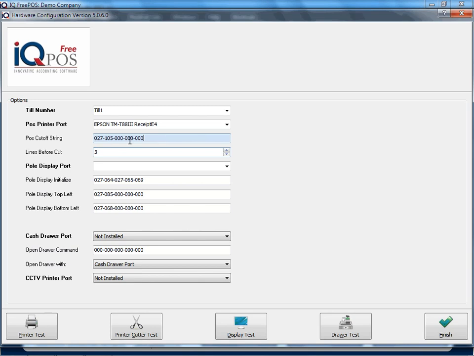Then the next option, lines before cut. In other words, I said that it must leave 3 lines open before it actually cuts the paper. I will explain poll display and the cash draw in another session. All that is now left for us to do is to click on the printer test option.